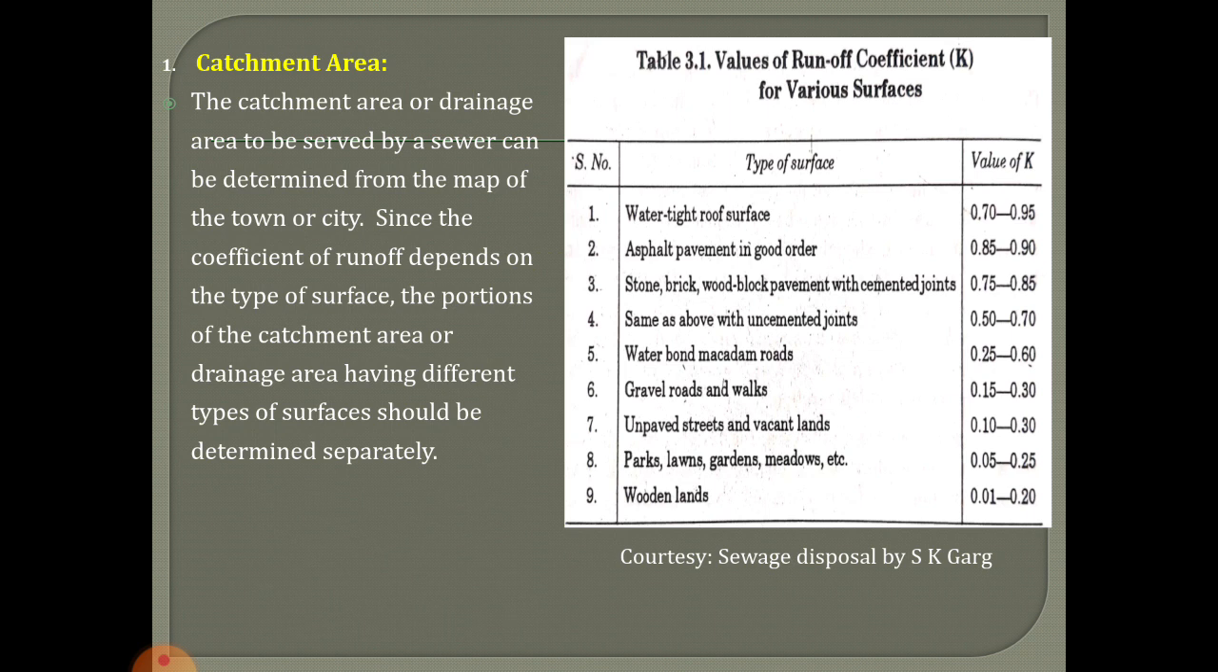The catchment area. The catchment area or the drainage area to be served by the sewer can be determined from the map of the town or city. Since the coefficient of runoff depends on the type of surface, the portion of the catchment area or drainage area having different types of surfaces should be determined separately.